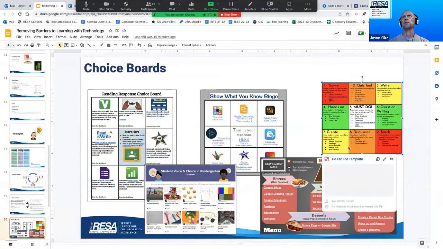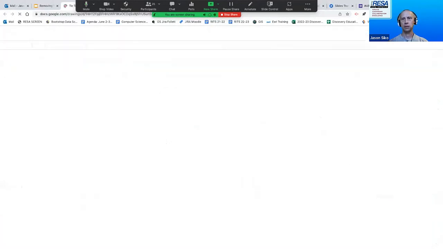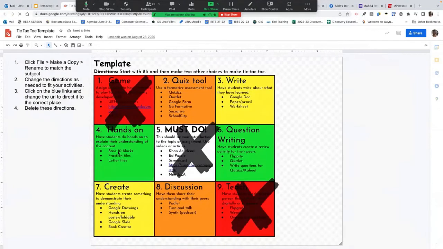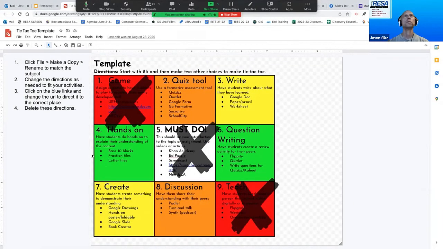I'll make an example of this one here. This one here is really kind of a generic one, but it's a tic-tac-toe board. And what do we know about tic-tac-toe? Obviously, you've got to get 3 in a row. And so one of the ways you could set this up is to say, hey, you got to do 3 of these, and they have to go through the center. So you have a must do, that's something that you want all your students to do. And then they have some options to do the other ones.